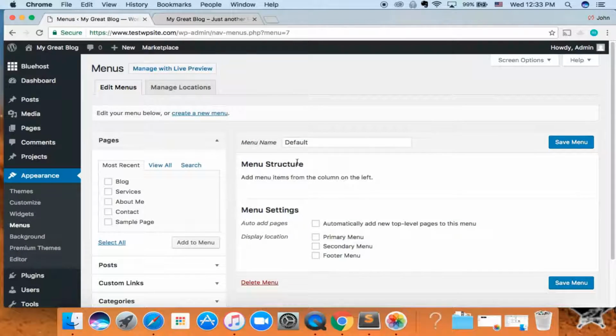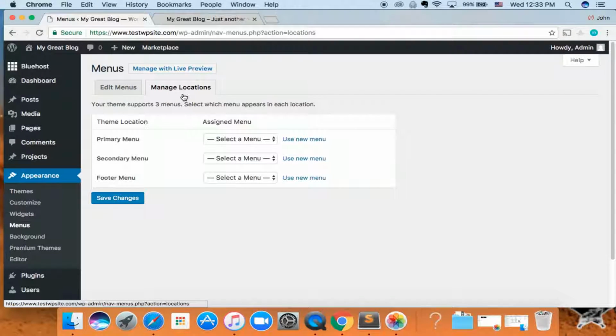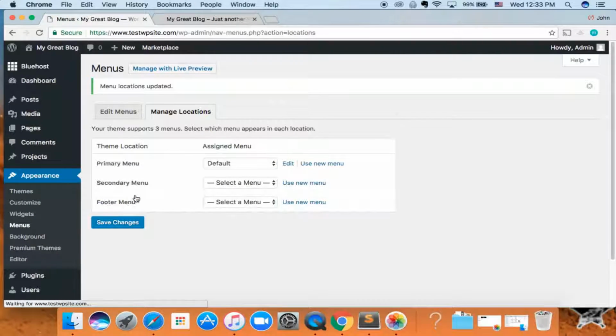And now, once you have the menu created, you want to decide where it goes by clicking Manage Locations. And then you can choose whether you want it to be a primary menu, secondary menu, or a footer menu. I'm going to choose primary menu. So up here, you'll click Select Menu and choose Default, the name of the menu that we just created. Click Save Changes. And now the primary menu should be set to Default.